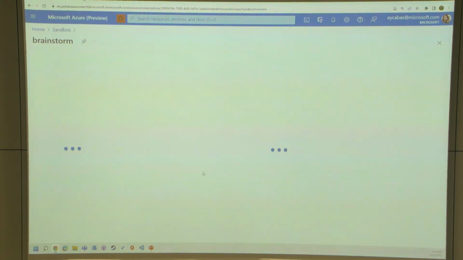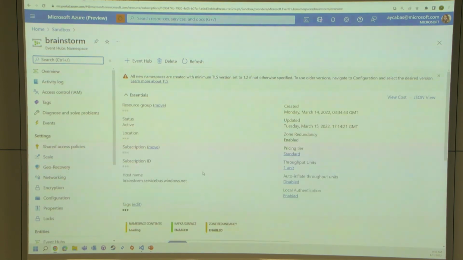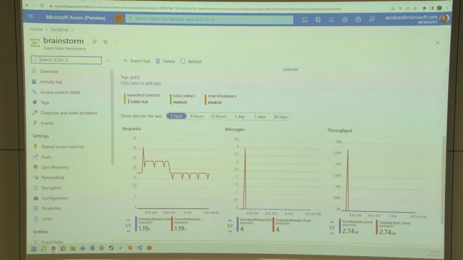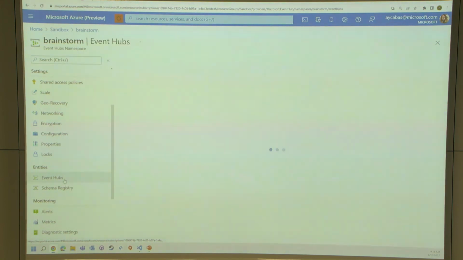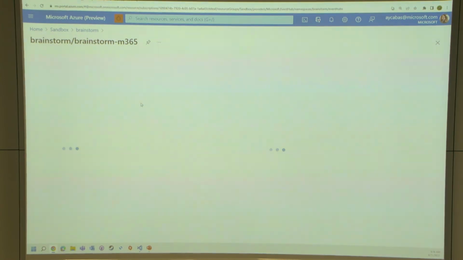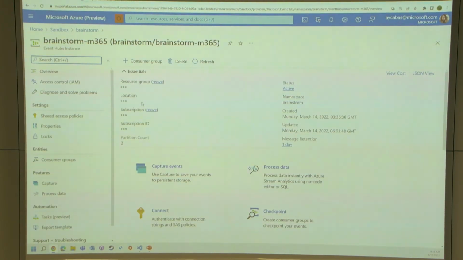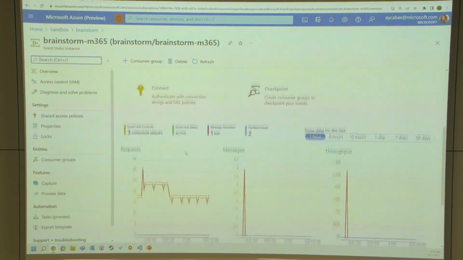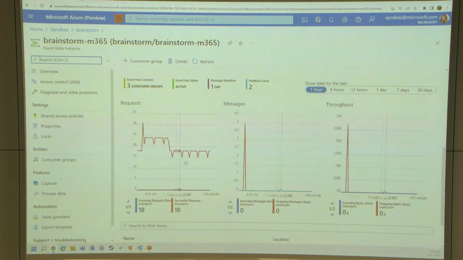When you create Event Hubs from scratch, it will just look like this, and you can track if data is coming or not from these dashboards. You can have multiple Event Hubs in one Event Hub namespace. Ours is Brainstorm M365 because our app is called Brainstorm app. And here you can actually check if data is coming in a healthy way, how many messages you're receiving. You can track all the changes from here.